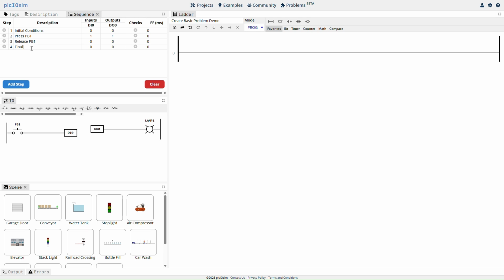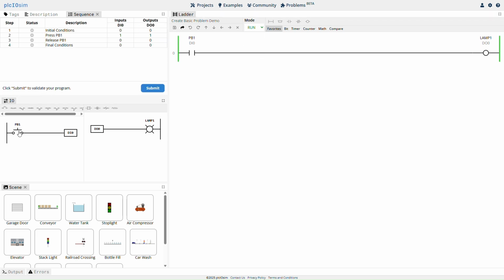Optionally, we can include final conditions. Let's build a program that follows this sequence. We'll put the PLC in run mode to verify that it works as expected. When we press PB1, the lamp turns on. Finally, we can validate the sequence by pressing Submit.